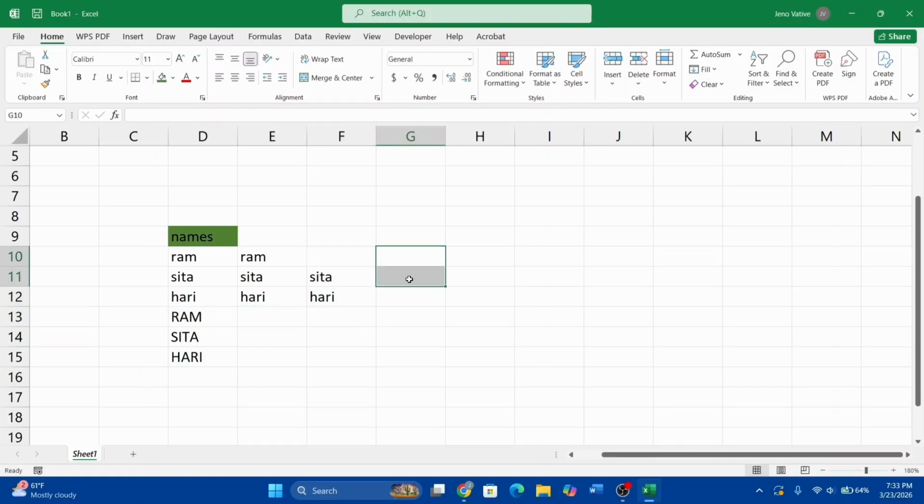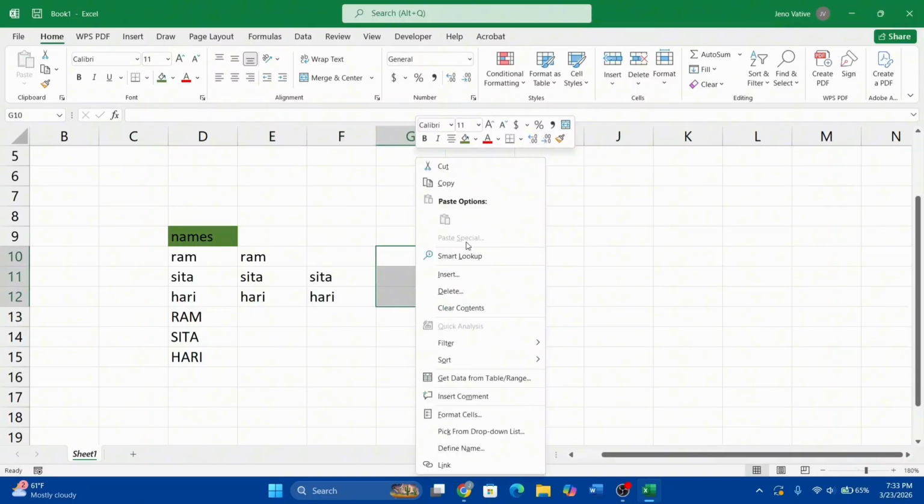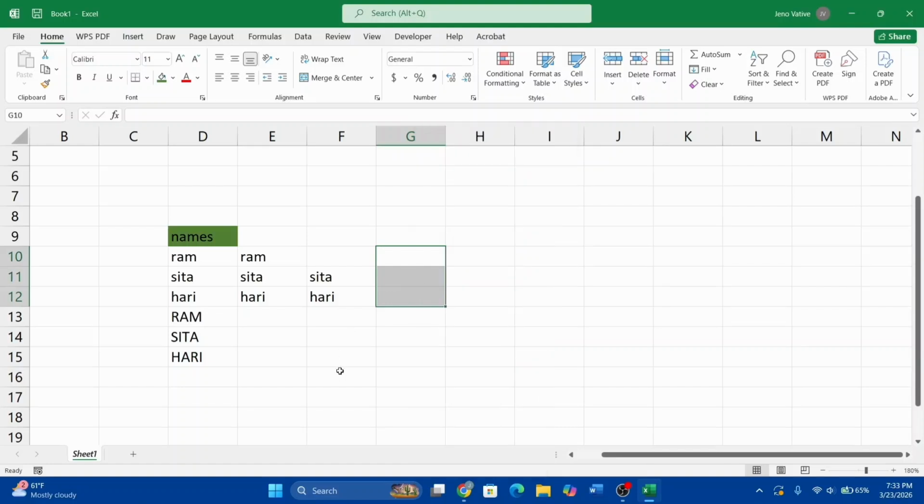Before doing so, you can right click on paste special, and that will do it. Or we have another method, which is Flash Fill.